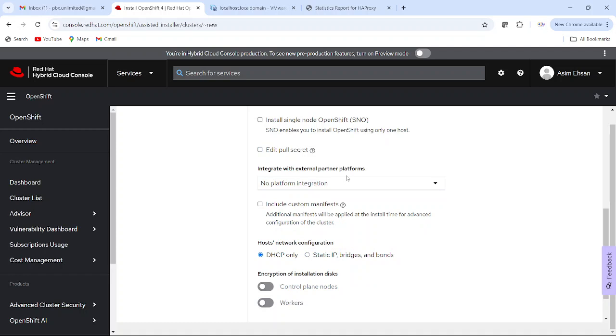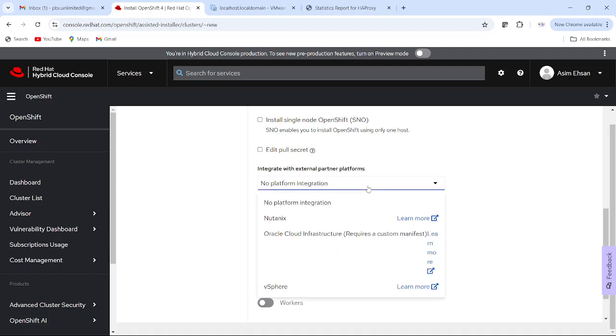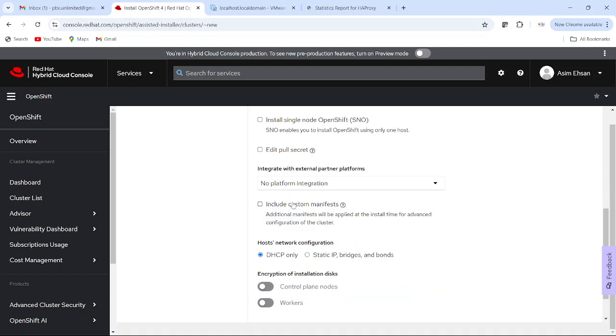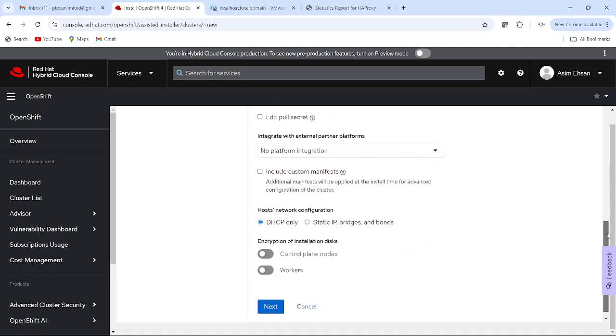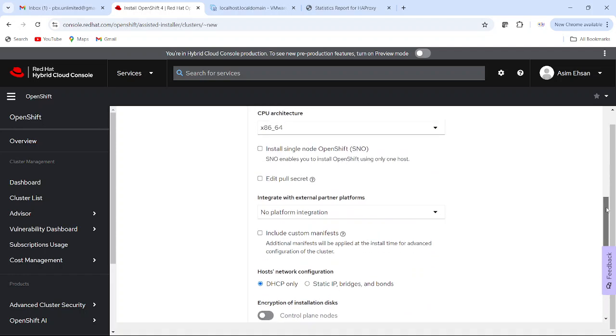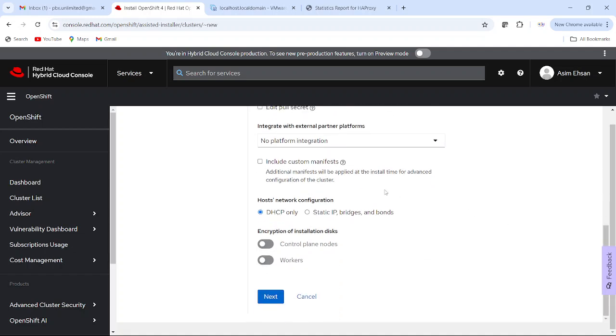I will define my own secrets. Here it is asking for the platform integration: Nutanix, Oracle Cloud, vSphere. So far we are using vSphere, but we are making a sense that we are going to deploy on the bare metal. Although these are virtual machines, think of it as a bare metal based installation of servers.